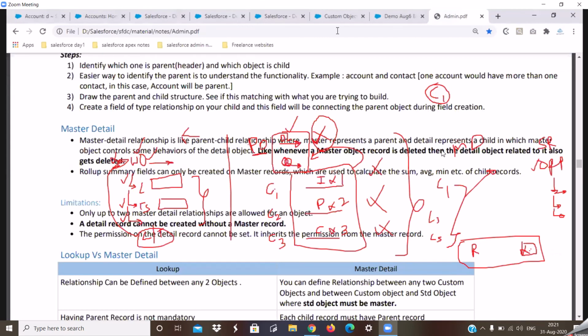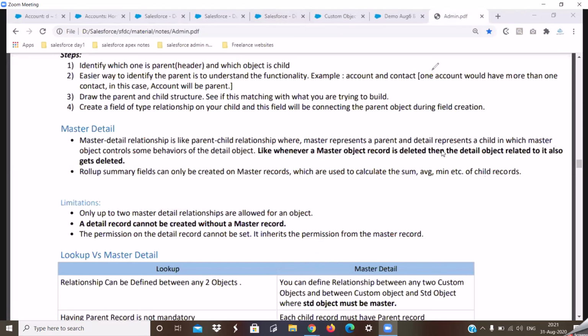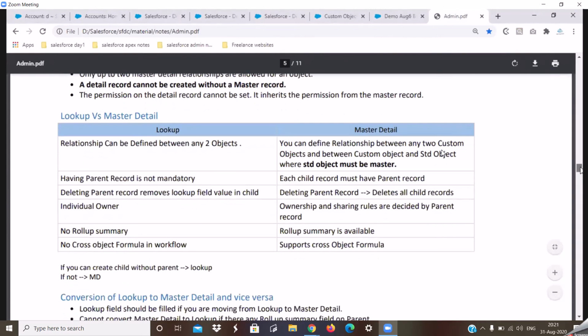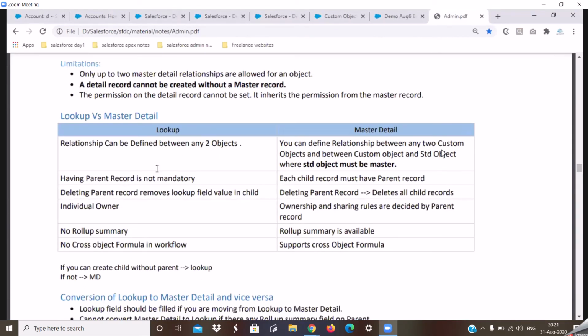Alright, having said that, I have a detailed comparison of the difference between a lookup relationship and a master detail relationship. We'll quickly go through those points to see what all items we need to keep in mind. There are so many points that I've asked you to keep in mind. This table consolidates all the items that we have discussed. It says lookup versus master detail relationship. On my left I have lookup, and on my right I have master detail relationship.